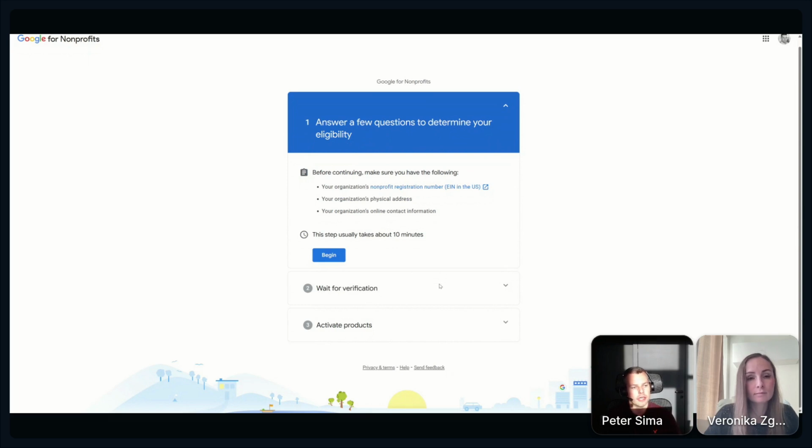And then everything's all right. If Goodstack verifies you, you get an email from Google for Nonprofits saying that you've been verified, and you can come back and activate the products, of which Google Ad Grants is one, but there are more products to it.